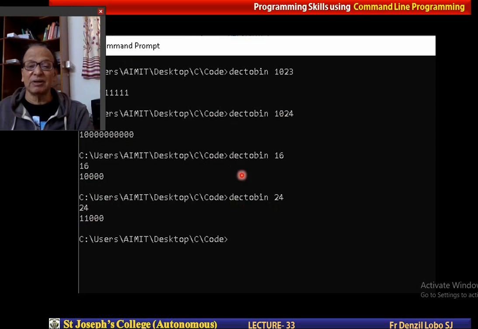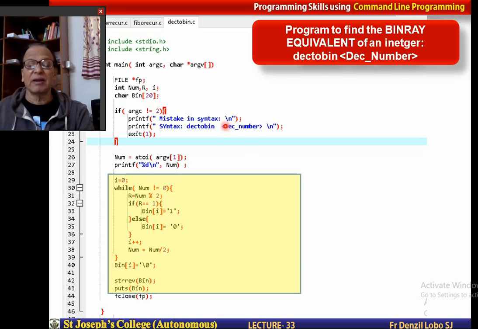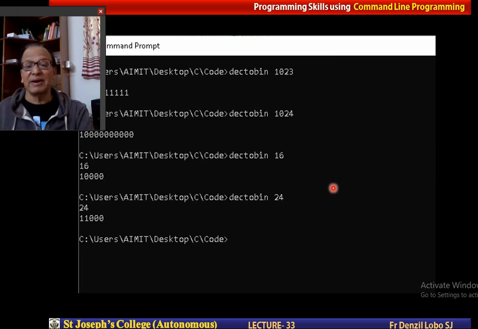So this is how the next program converts a decimal number to a binary number using command line programming. Please remember again, the number you are entering at the command line is not a number, it is a character array. Therefore argv[1] contains that. I convert that into an integer and then run this part of the program, which converts the decimal number or integer into its binary equivalent.